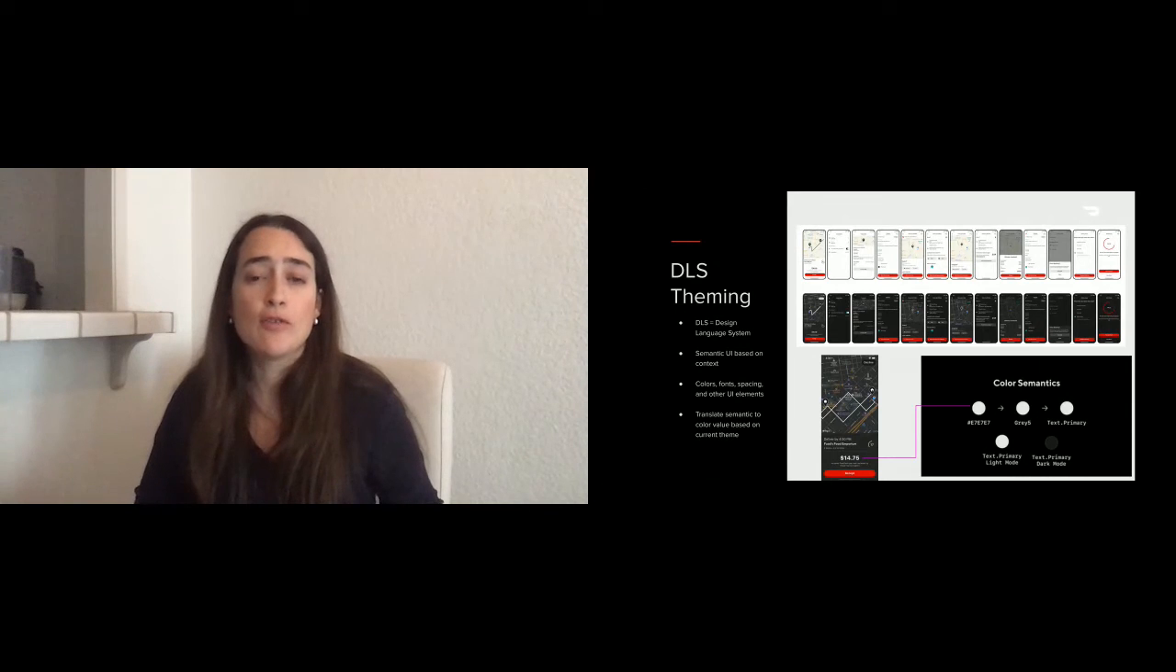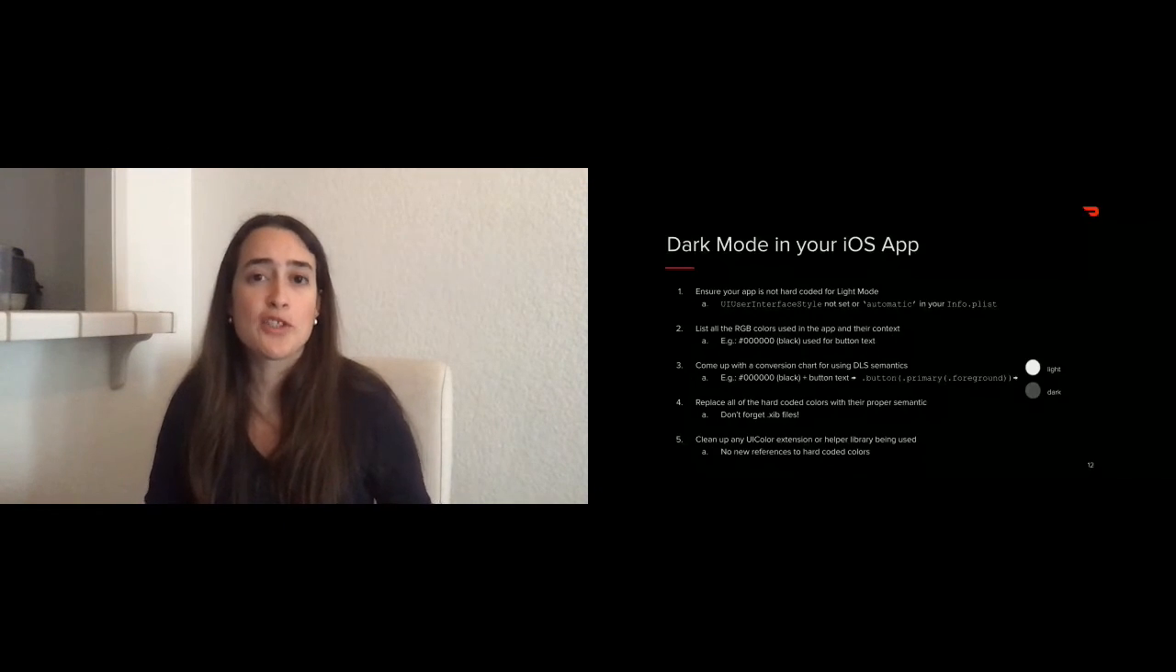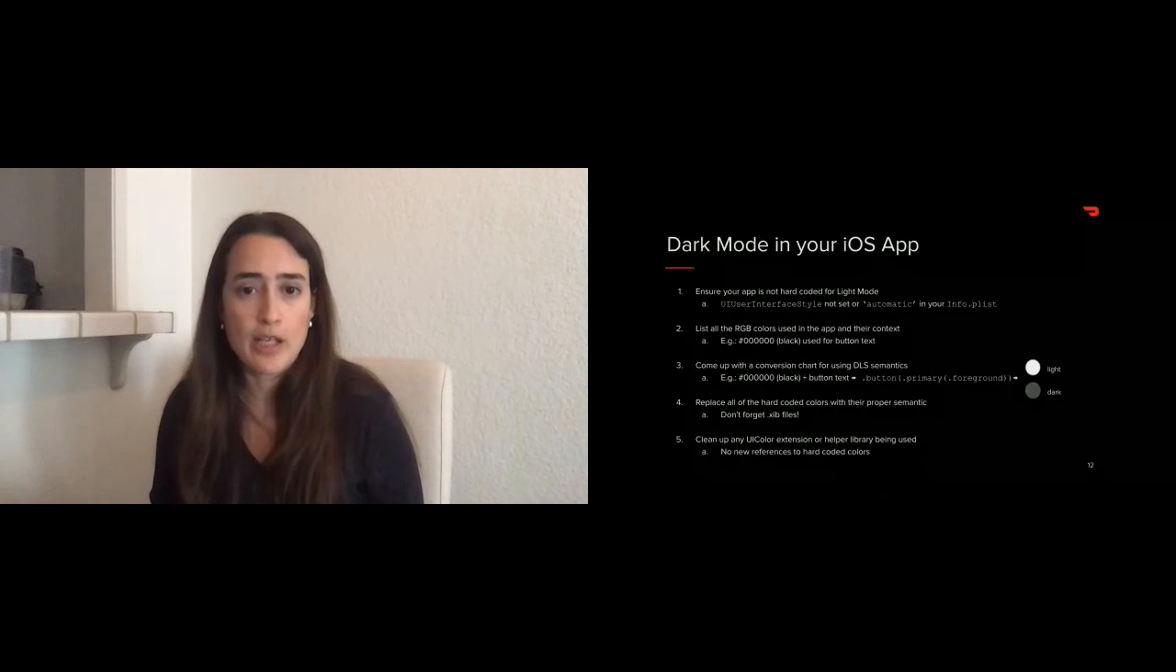So once you have all the semantics, all the audit done, and you know what each screen is supposed to look like, you can move on to focusing on your mobile apps. And let's start by talking about the iOS app.